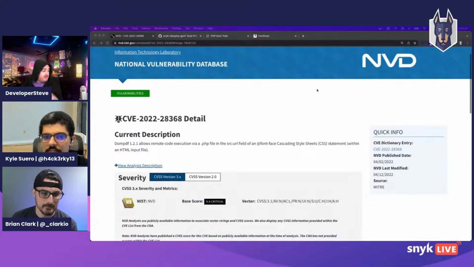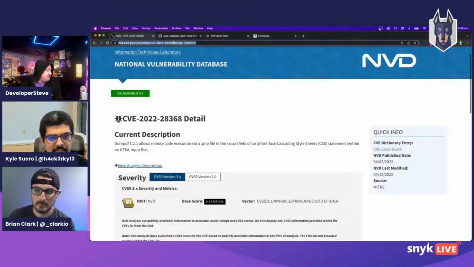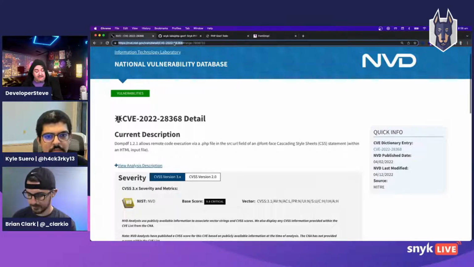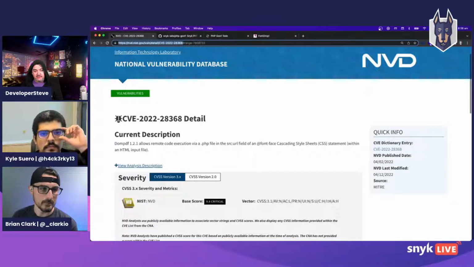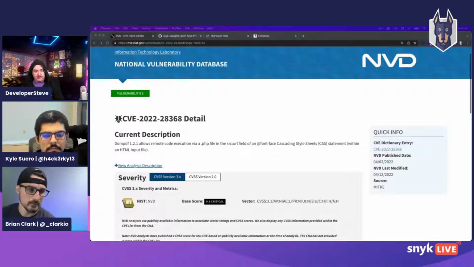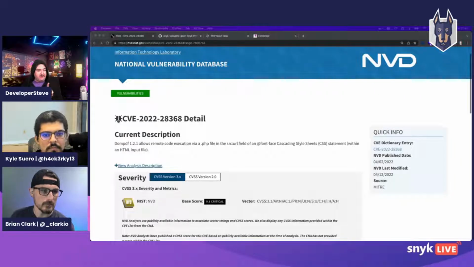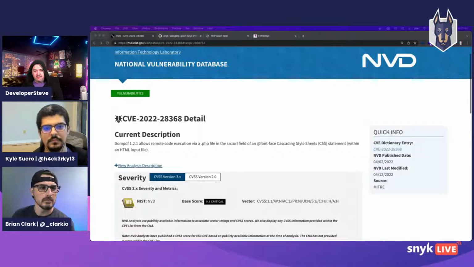There we go. So that's the CVE I got in. And as Kyle said, this was my first CVE as well, which was kind of exciting and super interesting to go through that process of reporting.